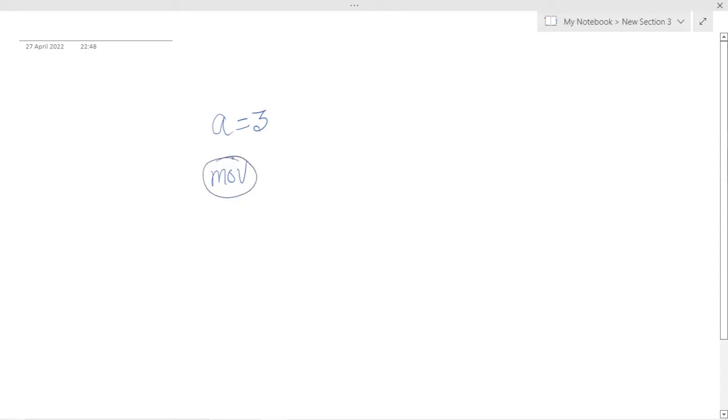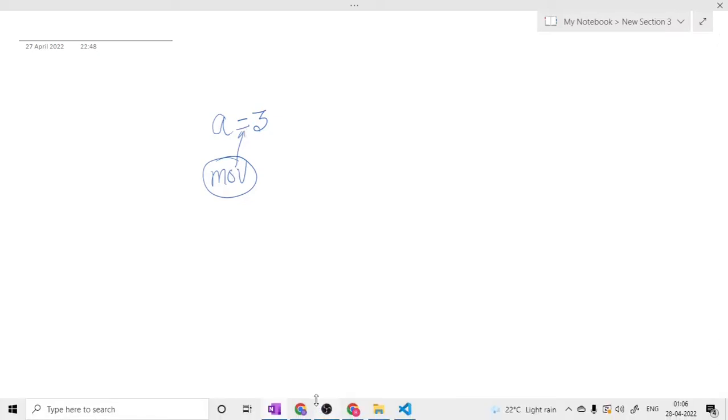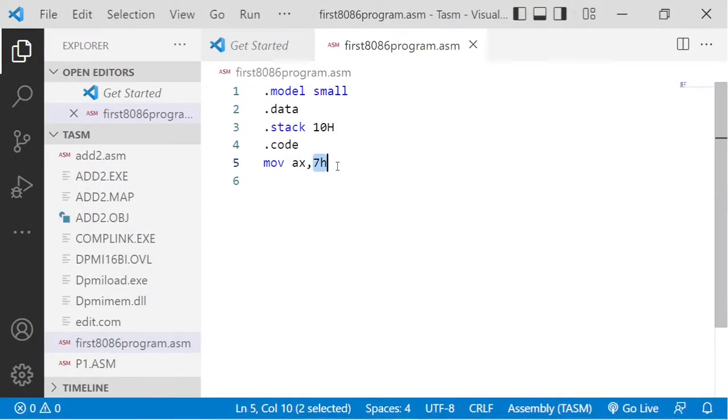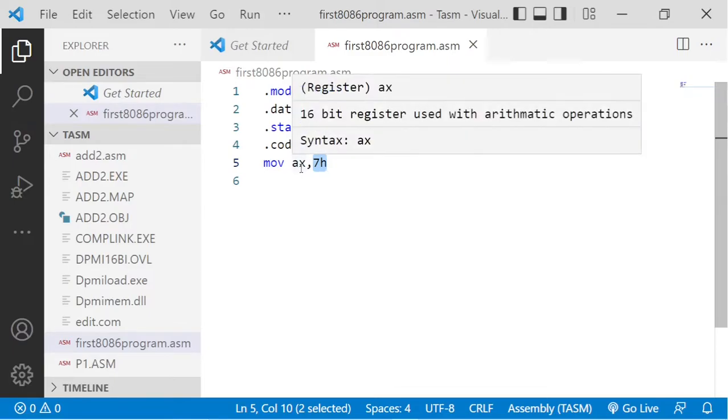This move instruction basically does the assignment operator, whatever the assignment operator does in C programming or any other high level programming language. So if that is the case, you should be able to make an educated guess that the 7 will be copied as the value of this AX register.